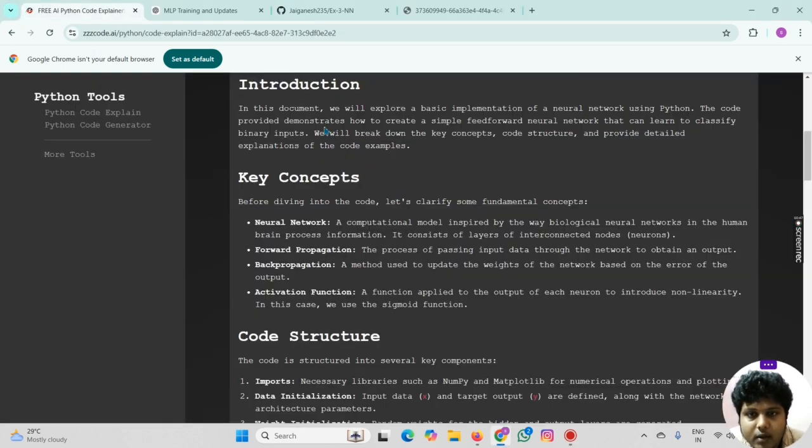Introduction. In this experiment, we will explore a basic implementation of a neural network using Python. The code provided demonstrates how to create a simple, feed-forward neural network that can learn to classify binary inputs. We will break down the key concepts, code structure, and provide detailed explanations of the code examples.